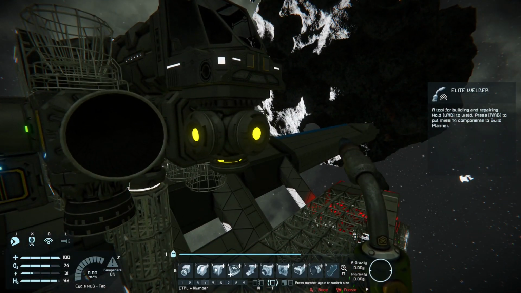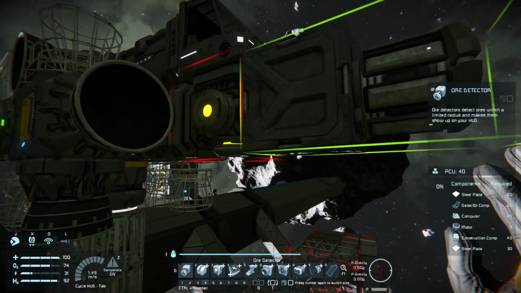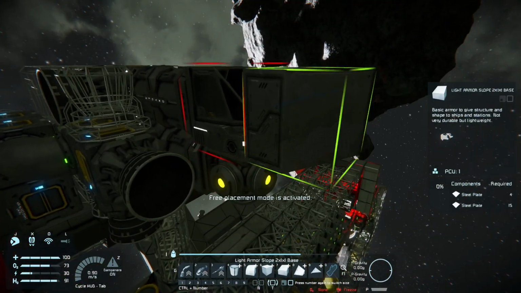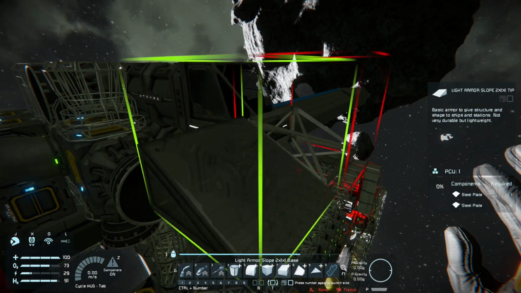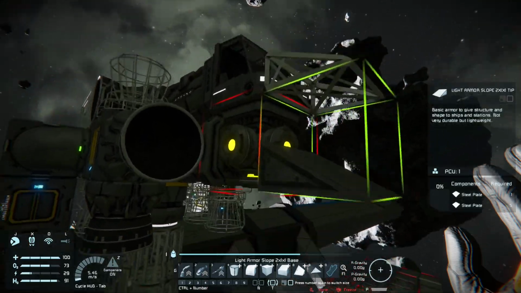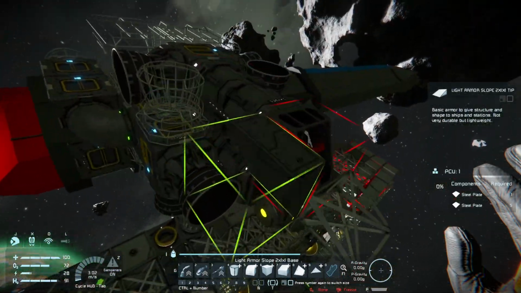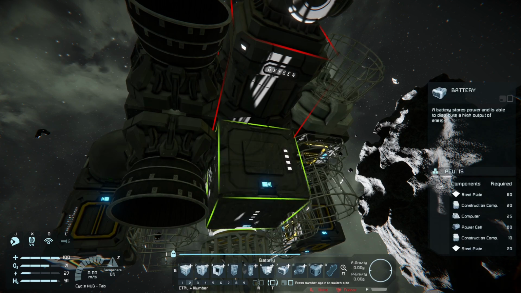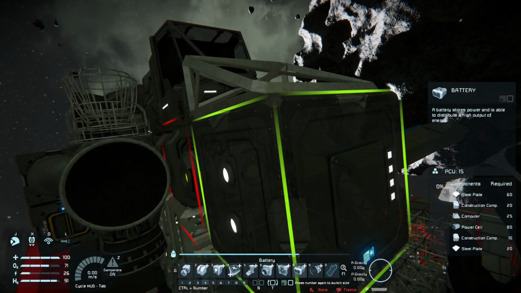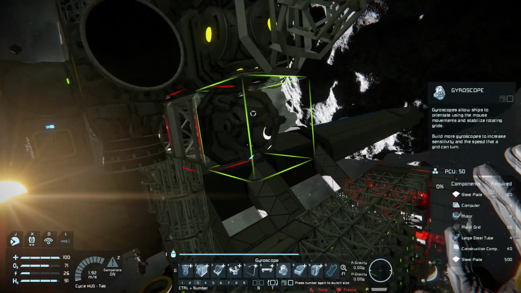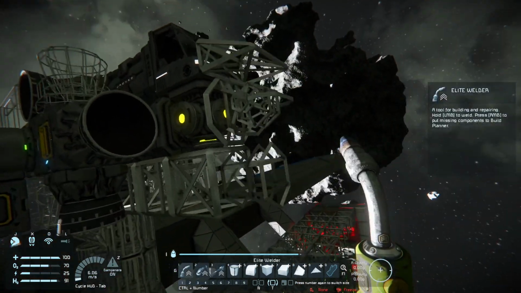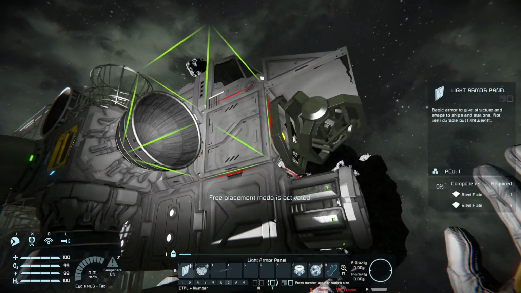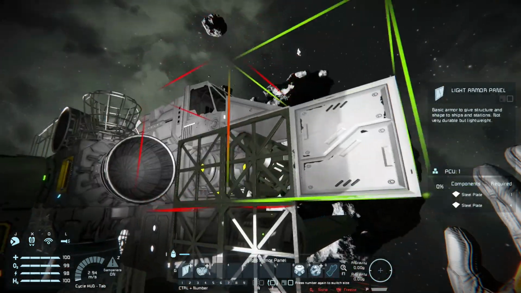Stellar Cartography Scout, I'm also going to want an ore detector in here. I can put that up front here as well. We can put in plates. Let's do it like so.